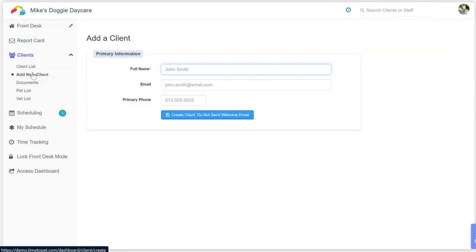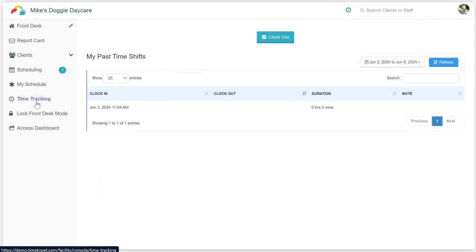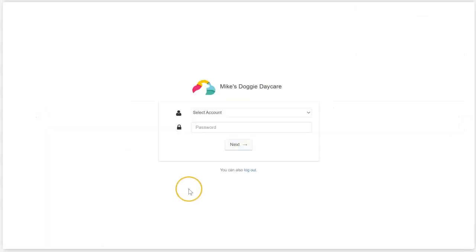new clients. You can also review your scheduler. You can utilize our time tracking tools to clock in and out. And if you walk away from your computer, you can also lock the front desk mode. To log back in, simply select your account and enter your password.